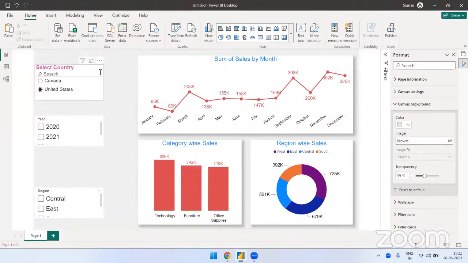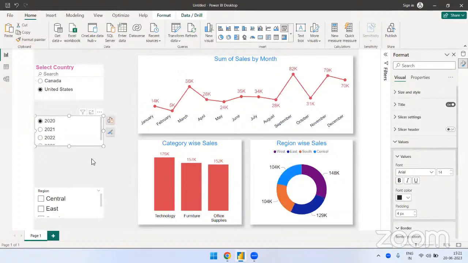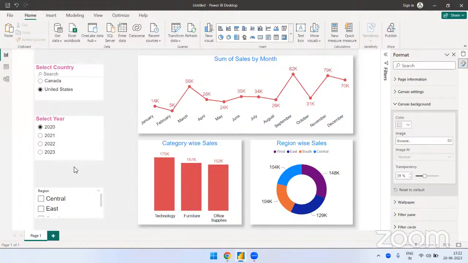Similar to that, whatever settings you did here, let's do the same settings in the bottom slicers. So, format painter. Simple. Correct. That's how I'm doing it. Now let me show the title for this selected visual. The title would be select year. And you can see the year values, right? Here I want drop down values and I need a search button as well.